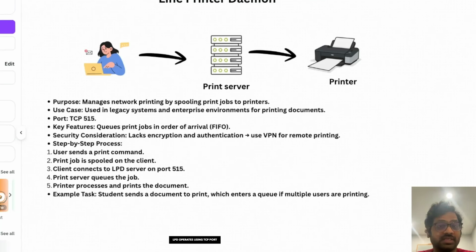LPD operates using TCP port 515. When a user prints a document, the system sends the print job to the printer or print server that is running the LPD service. The print server then places the job into the queue and processes each job in the order it was received. While LPD is simple and effective, it does not provide encryption or strong authentication.